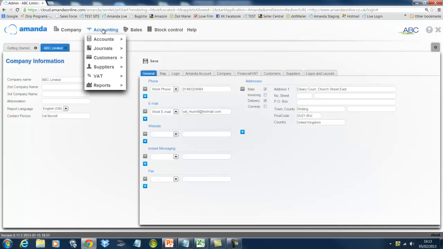So what I'm going to do now is show you some of the different ways of accessing records. Now the main external records that we hold in the system are for customers and suppliers, and what I'm going to do first of all is show you how to access an individual customer.